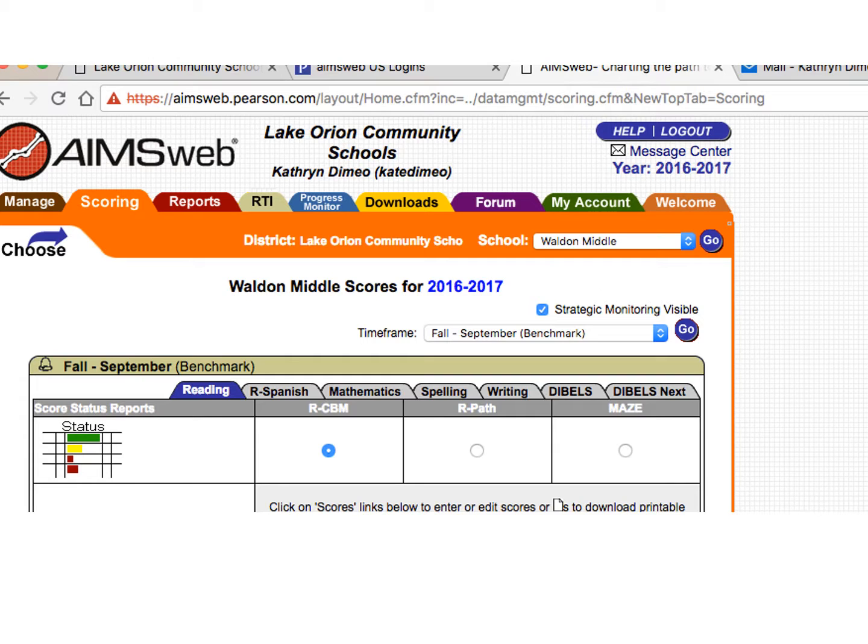Okay, so once you get into Ames Web, your first task will be to push that orange bar that says scoring. Once you get in there, you're just going to do a series of checks. Check and make sure the right school is selected. Check and make sure that the reading tab, highlighted in royal blue, is selected. And make sure that the dot is under RCBM.